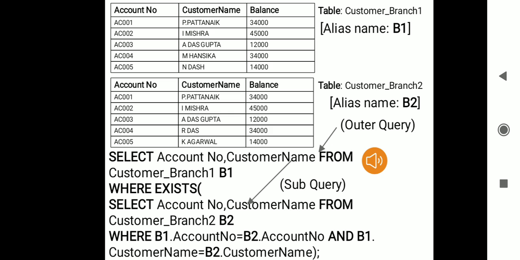A similar case also happens for the entry AC005 and K Agarwal in the table customer branch 2, as there is no corresponding matching entry in the table customer branch 1. So the subquery returns false and the outer query will not respond. And the results from the outer query will not be added into the output table.